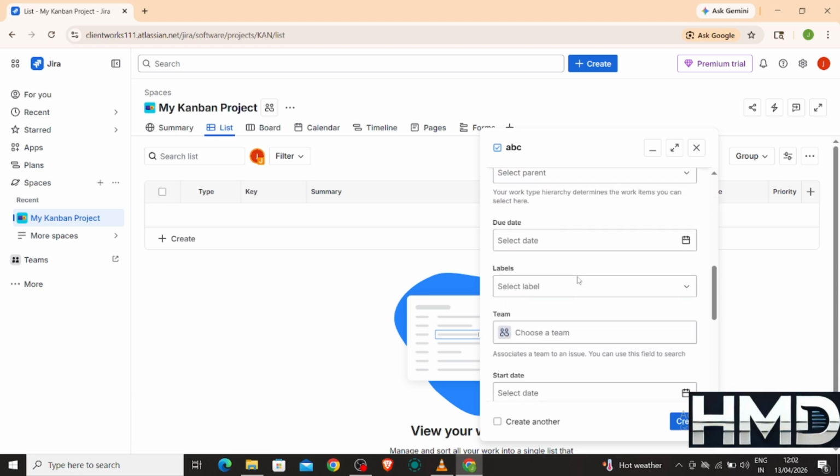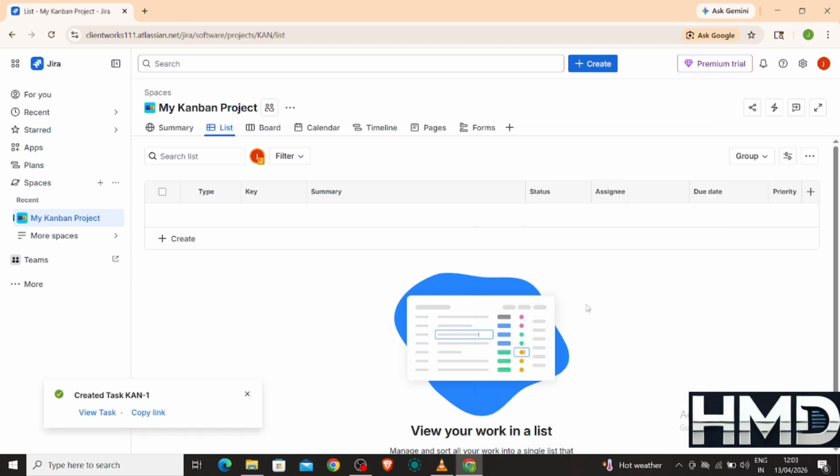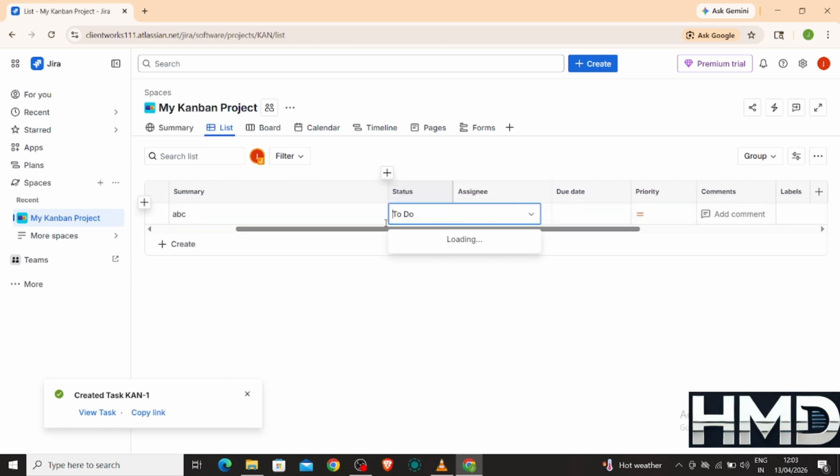After creating tasks, organize them using workflow statuses like To Do, In Progress, and Done. You can move tasks across these columns as work progresses. This helps you track what is happening in your project at any time.